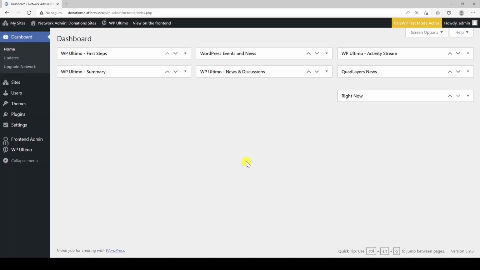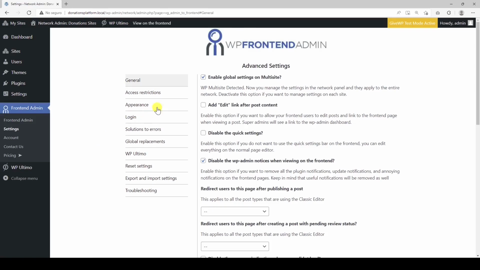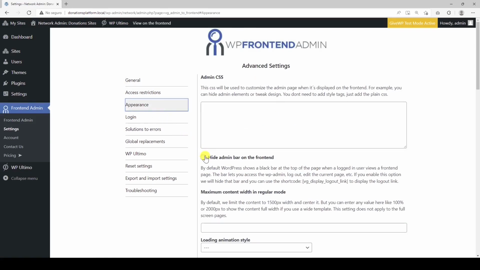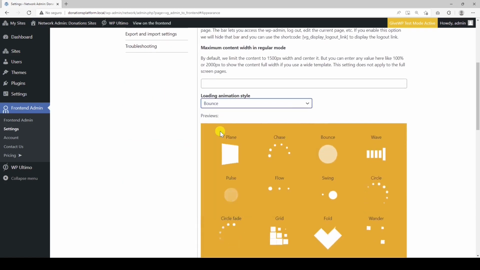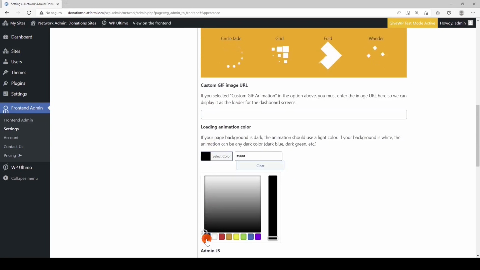First, we will set up some global appearance settings in the WP Frontend Admin plugin settings. Open the settings page of WP Frontend Admin. Once there, go to Appearance. Enable the Hide Admin bar on the front-end feature. Select the loading animation style here. Now choose the loading animation color.